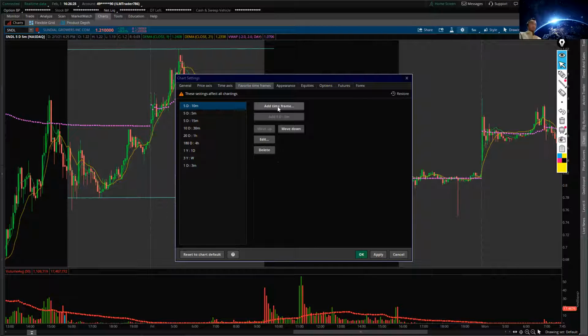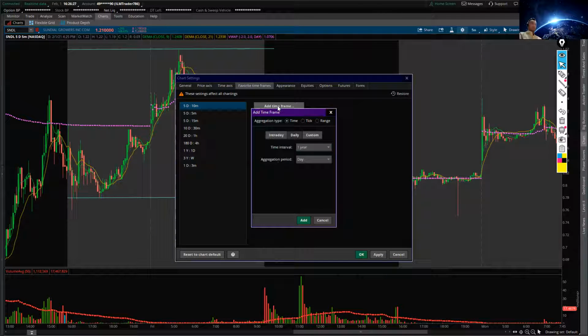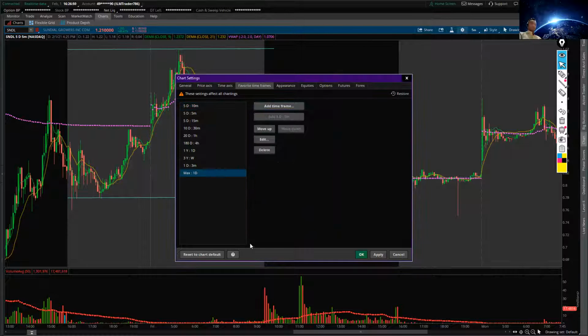And then if I want to add an additional time frame, I click additional and then I go to a longer time period, right? So I have my daily. I want to see the max time of SNDL. So I go to max time, 20-year, 10-year. I mean, that's taking you all the way back to, let's say, 20 years, 15 years, 10 years, right? So I say max available. I want to see any data that's available and I hit add.